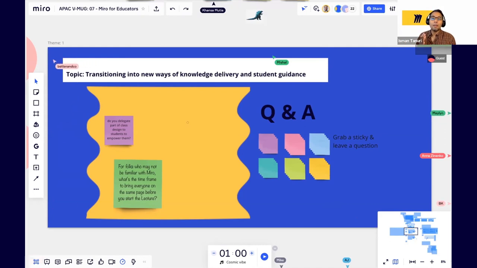Maylyn, you prepared something for us. You want to share your experience using Miro as the head of academic development at SIM, Maylyn? Yeah. Sure. I think maybe before I do that, I just want to pick up the point that Timothy and Patrick shared about engaging students and also the tension between covering content and facilitation.